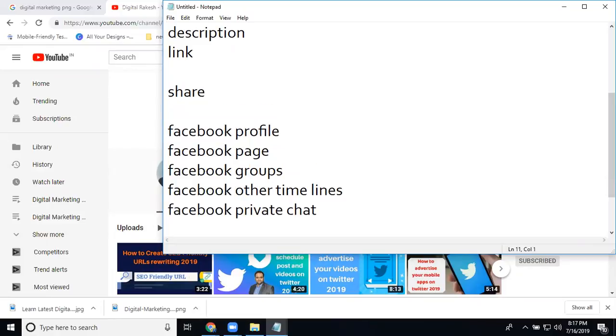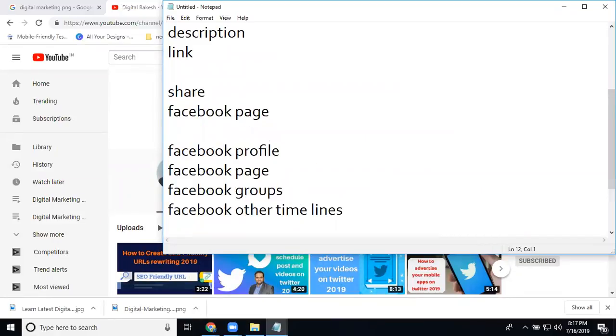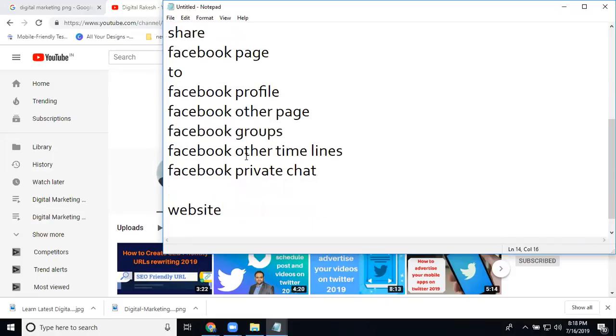For sharing to a Facebook page: page to profile, page to other pages. For any business, a minimum of 2 to 3 ways will be created. This is a common thing. For any business, you create 2 to 3 business pages. So Facebook page to profile and other pages, group, other timeline and private chat. That is the major thing.